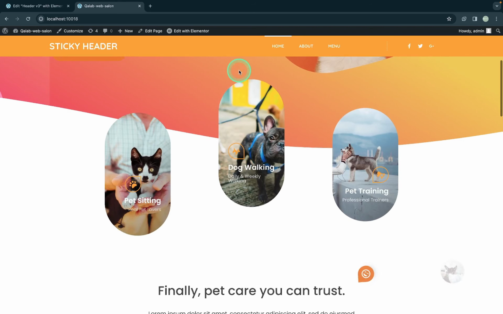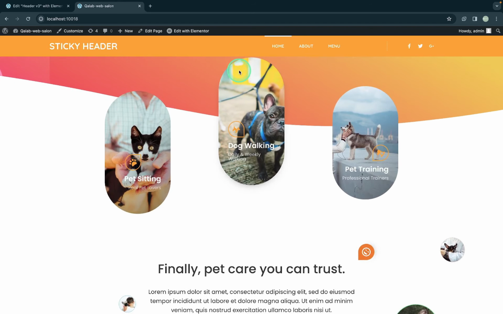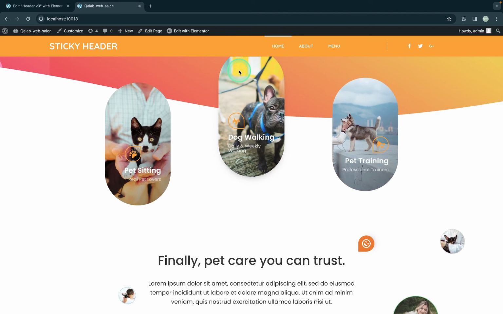But wait, there's a catch. If we check the header right now, it doesn't have blur effect. Why? Well, our header's background color is solid, which means the effect is present, but you can't see through anything in the header. In order to fix this, we need to make the background color a little transparent.